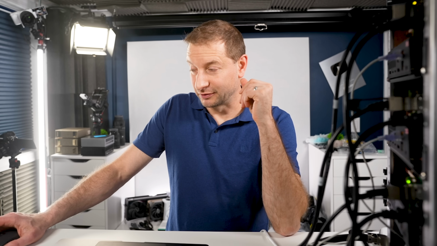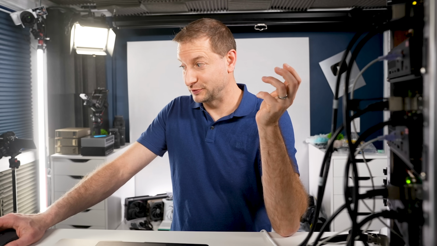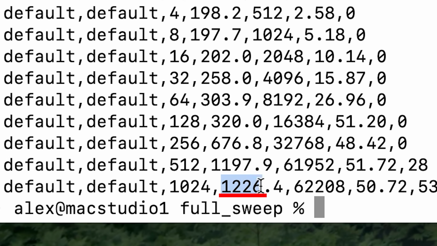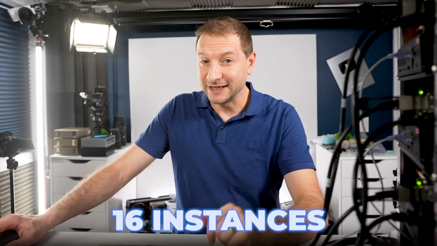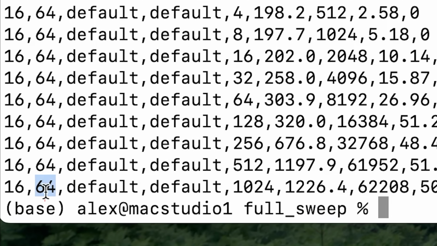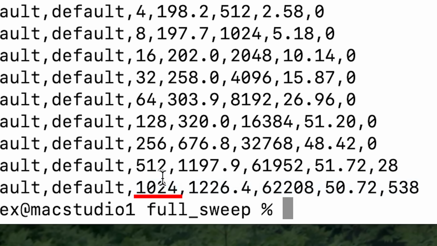Now I should probably create a nice looking chart, but this is also on GitHub and open source, so feel free to muck with it if you want to. Look at these numbers, 1,226 tokens per second. That's with 16 instances. In other words, I started Llama server 16 times. Parallel flag set to 64, 1,024 concurrency.